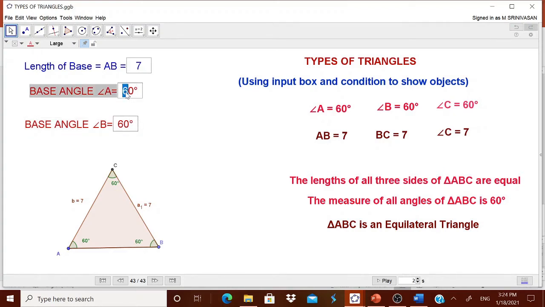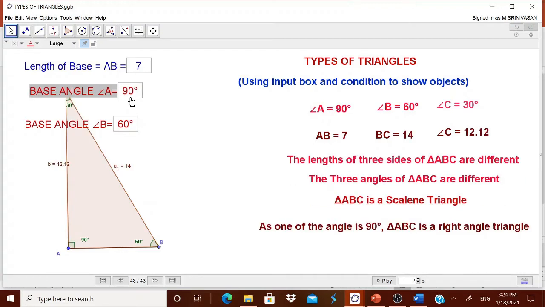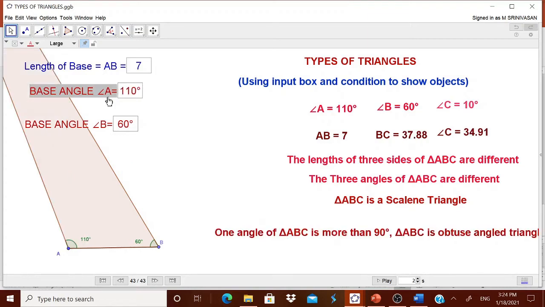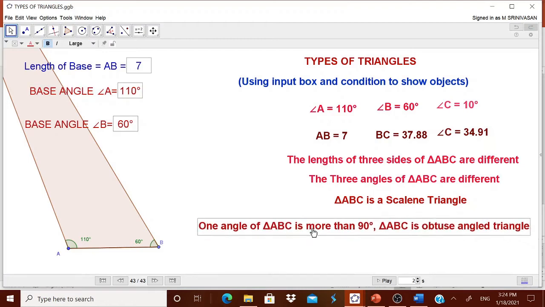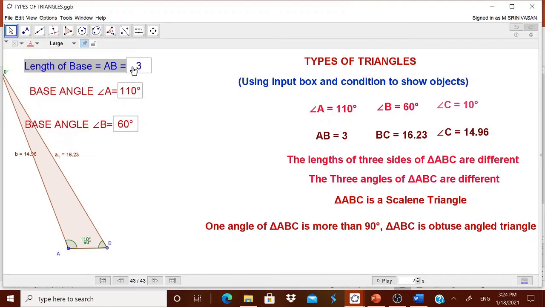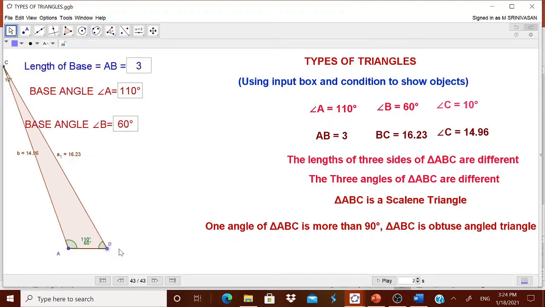Suppose if I make one of the angles as 90, then it is showing that it is a right angle triangle. If I make one of the angles as obtuse, oh, again it is telling that it is an obtuse angle triangle. Therefore, the single worksheet is there, but whenever you are making any changes, automatically it gives you an idea of what type of triangle you are getting and why it is like that, and it shows the content of the triangle also.